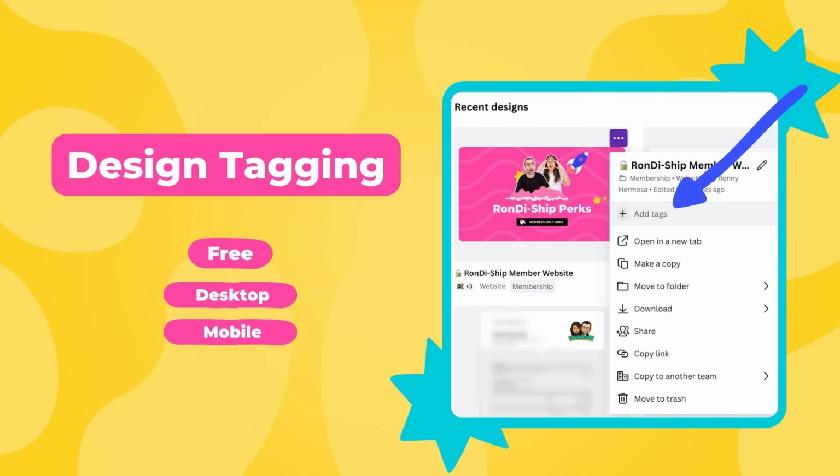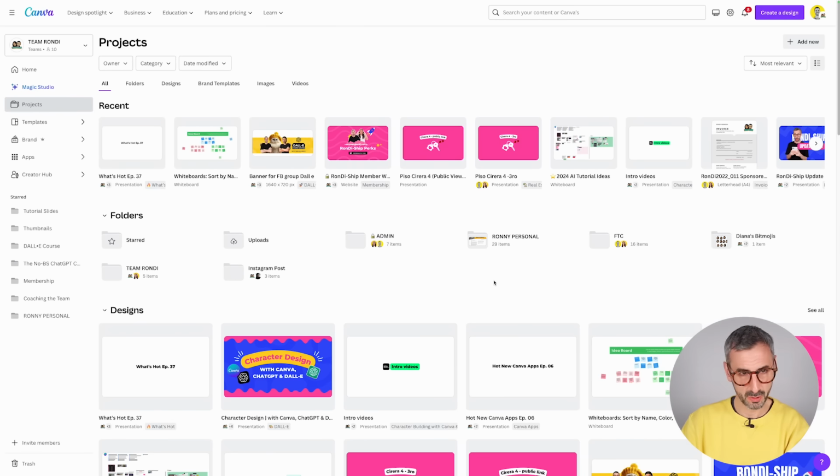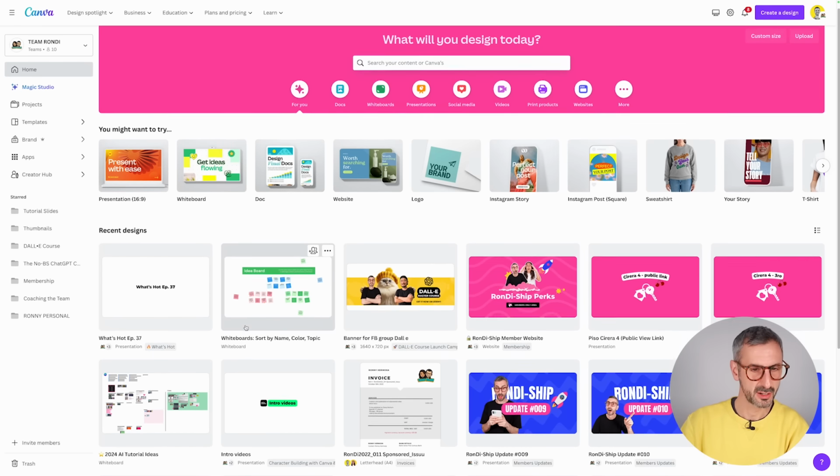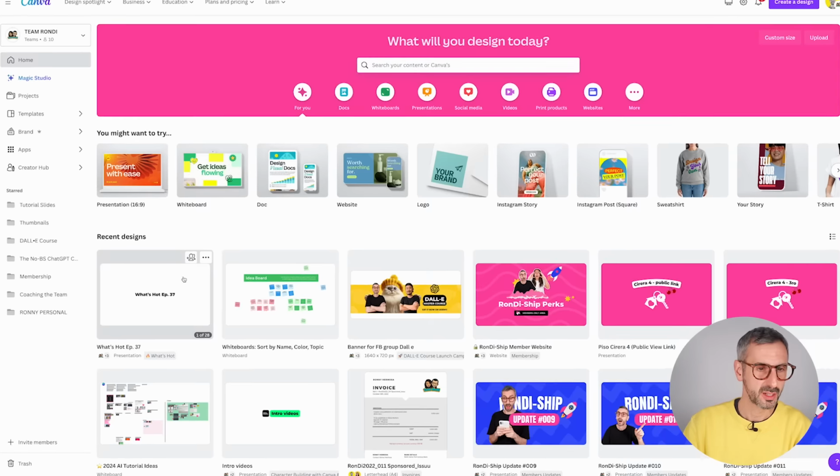Right, moving on. We are moving fast today, so let's go. The next new improvement in terms of user experience is called design tagging. Again, this is something I should show you from the homepage. Okay, so let's go all the way to the homepage from here. Design tagging allows you to add tags to your designs, so they are easier to find back when you use the search bar. Okay, so let me show you.